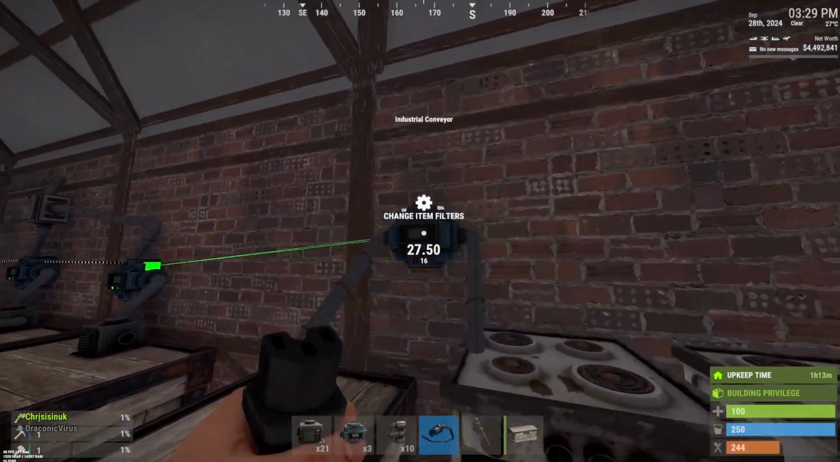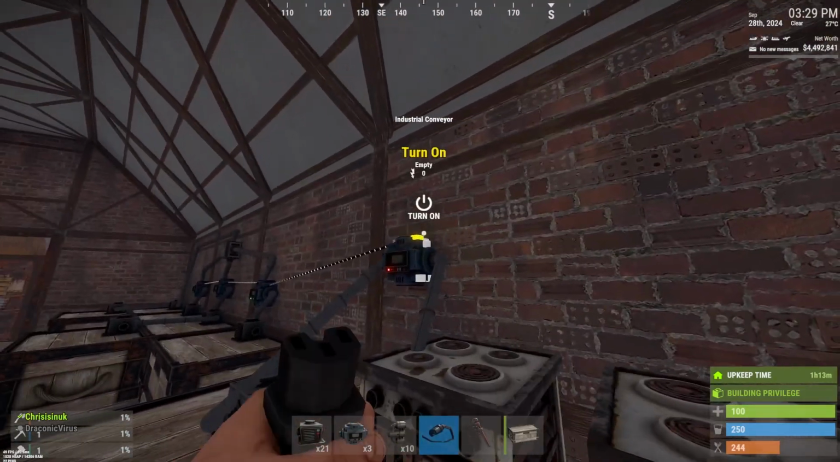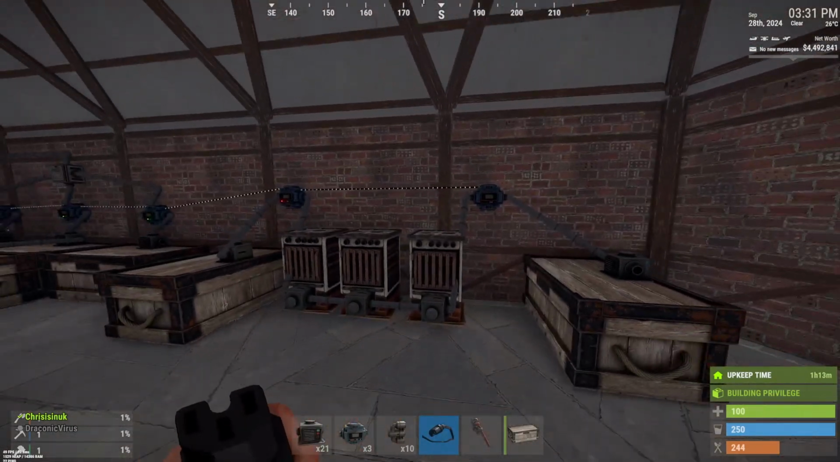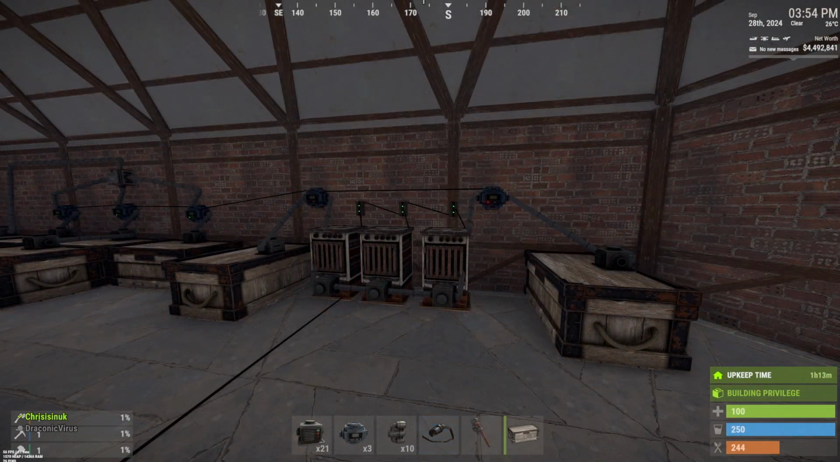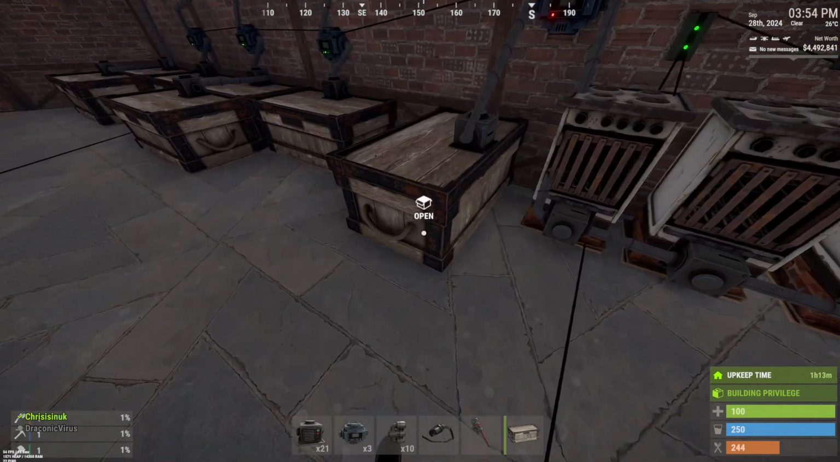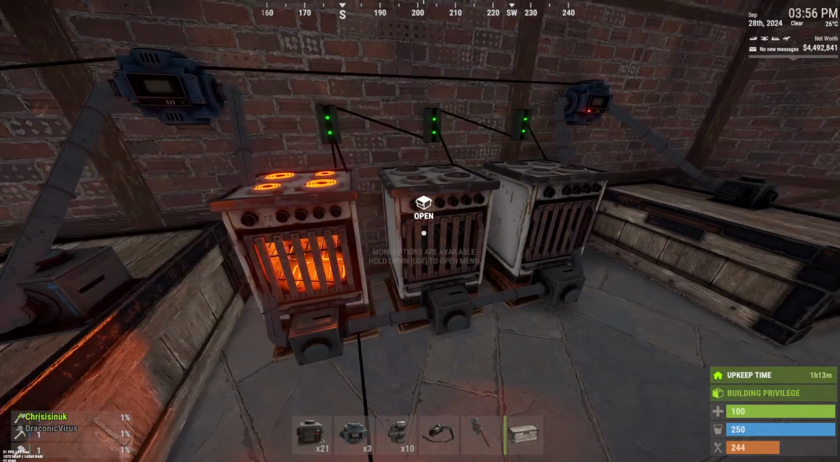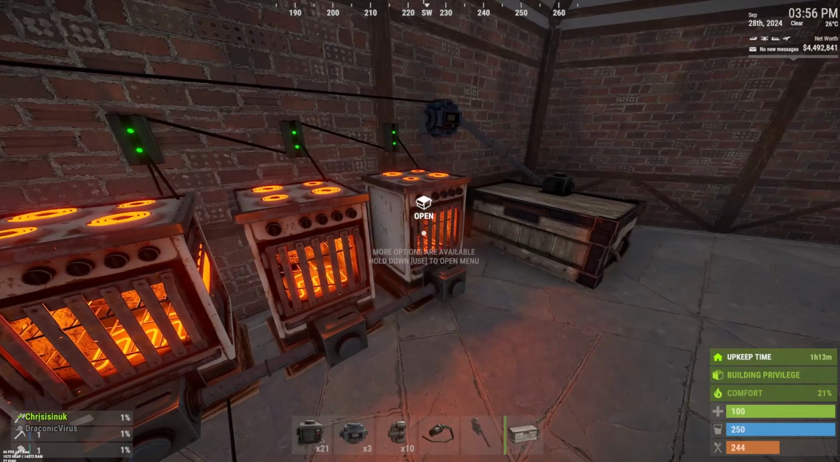We'll bring some power through. And we'll just go and get ourselves some more. Okay, so now we've got ourselves some more and we've hooked up the power for the furnaces. What we can do is put the ore into here. We'll switch all our furnaces on, ready.